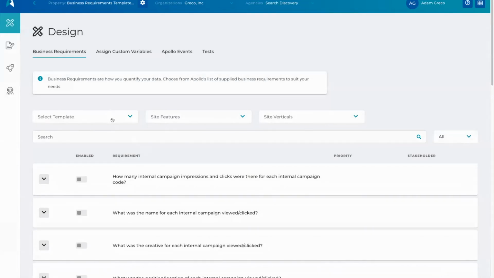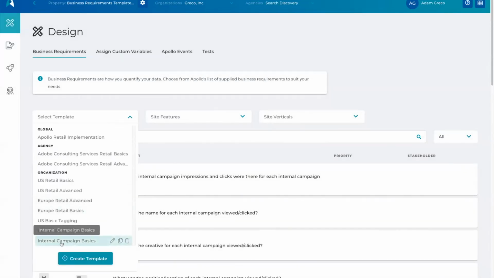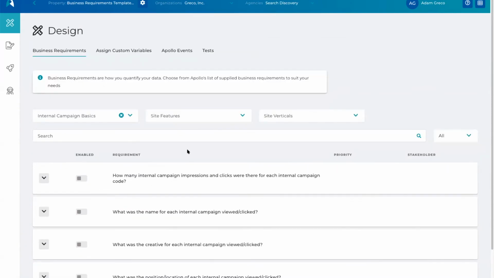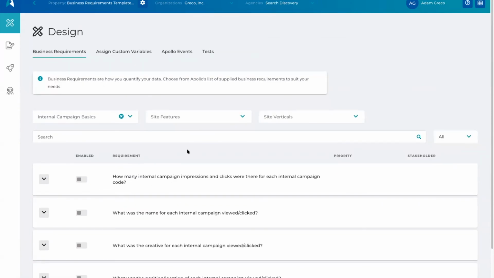And now at my organization level, I now have an internal campaign basic. So if any other website or report suite is interested in tracking internal campaigns, they'd be able to go ahead and choose that template, and then they can choose which of these requirements they want to add. So just a cool new feature for Apollo.